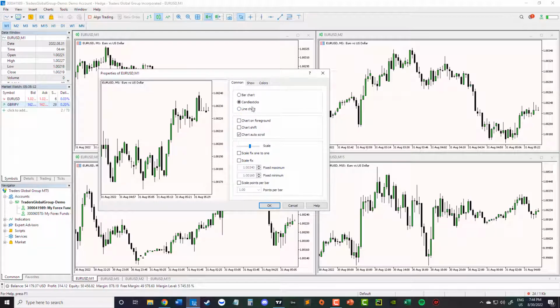Bar, candle, or line. Chart on the foreground. I believe this is like if you're marking up the chart with lines and all that stuff, it'll be in the background, so if you put chart on the foreground, the candlesticks are on top of all your writing. I haven't messed with that, but that would be my guess. Chart shift, what these are right here. Chart auto scroll. So this one is the auto scroll, and this one's the shift. Then you can do the scale of the points.